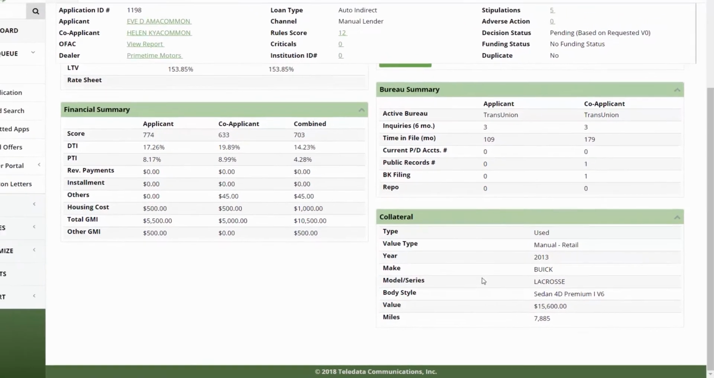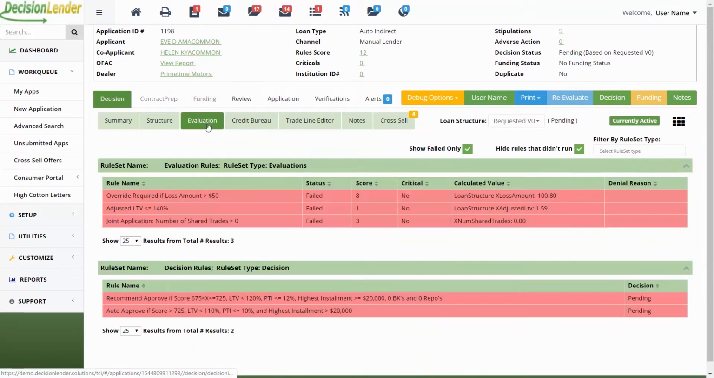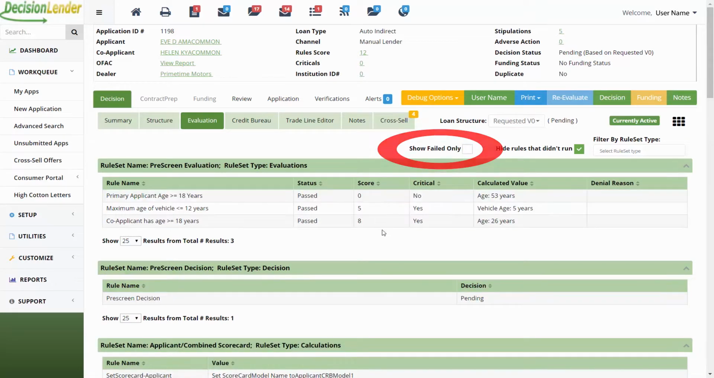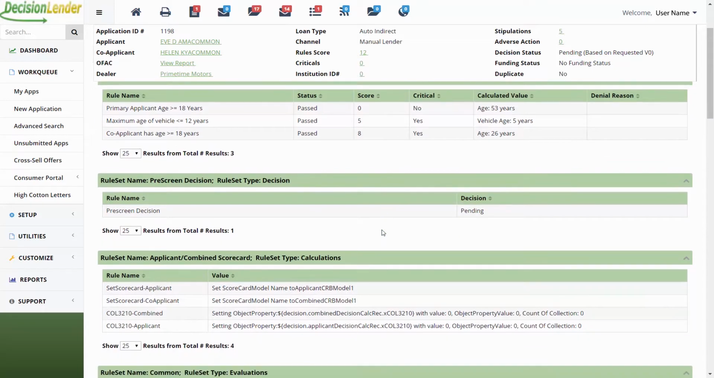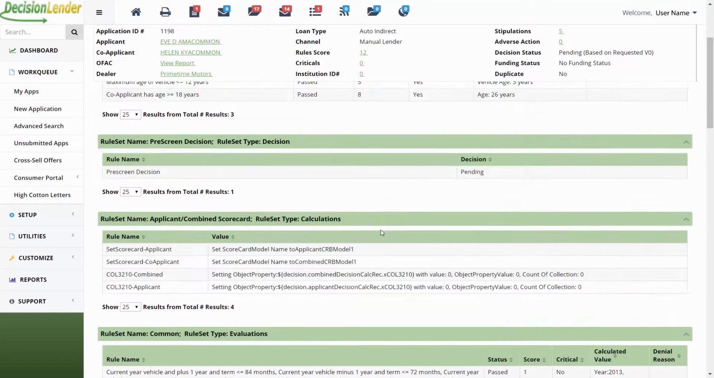From this point, a typical underwriter will view the evaluation page. This is the decision engine, which will show the user the rules that failed. In this application, there are issues with loan losses, LTV, and trade line issues. To view all rules that were run through, the user can uncheck the Show Failed Only box. All criteria that were rendered from the decision model will be viewable.